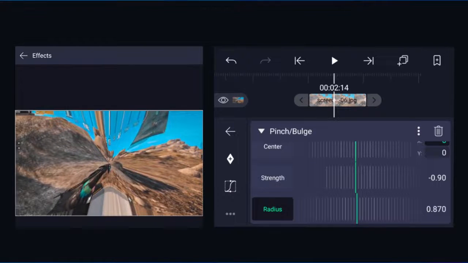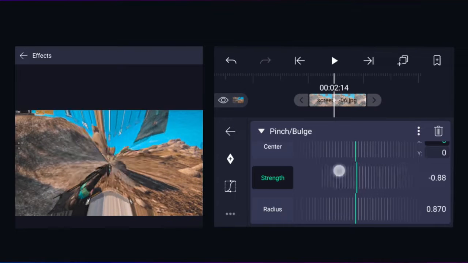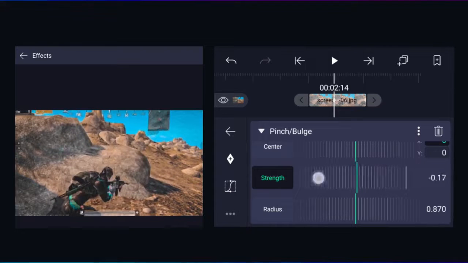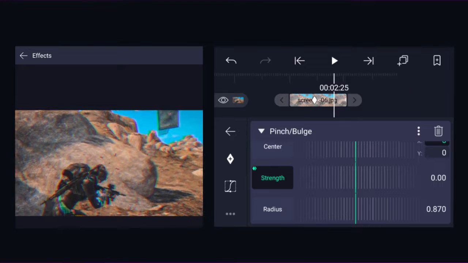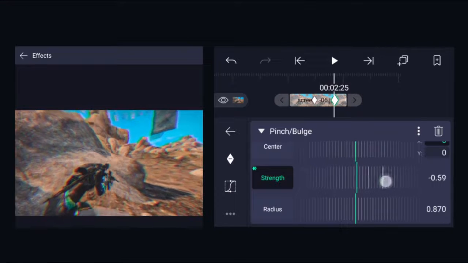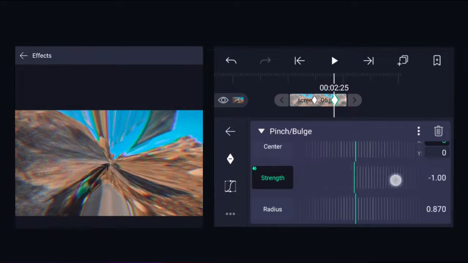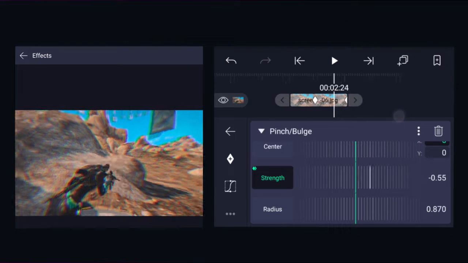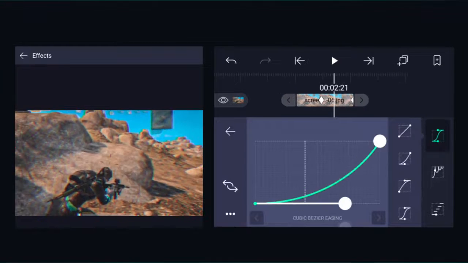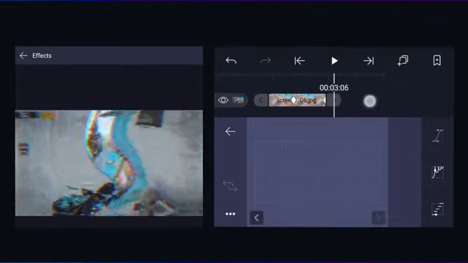Then select strength and change the strength to 0. Then add a keyframe at the center. Now go to the right side and here add one more keyframe. Now here you have to decrease the strength. Now move this keyframe to the right side to the end of the layer and add this kind of graph between the keyframes. Now only one more thing is left.